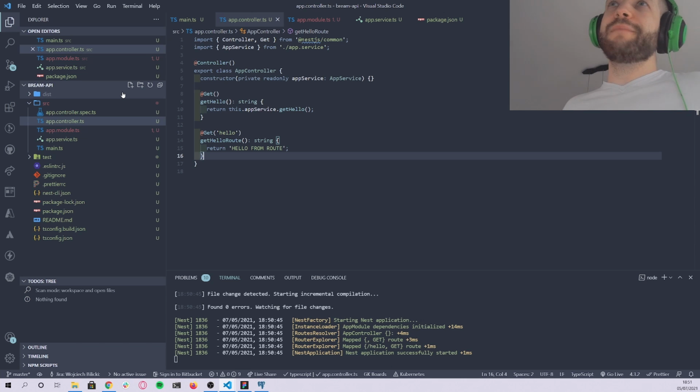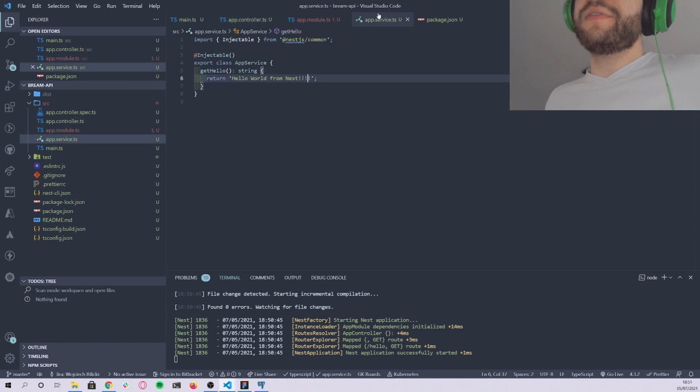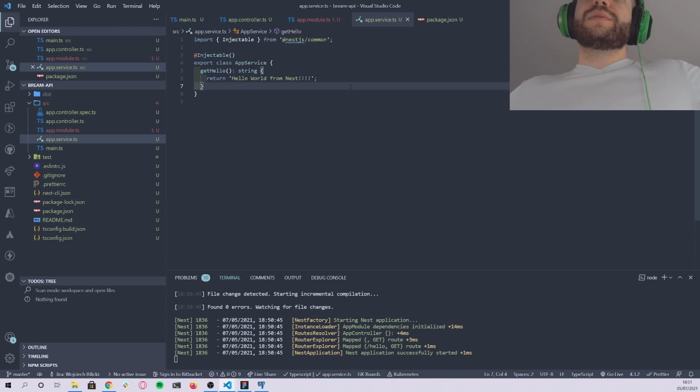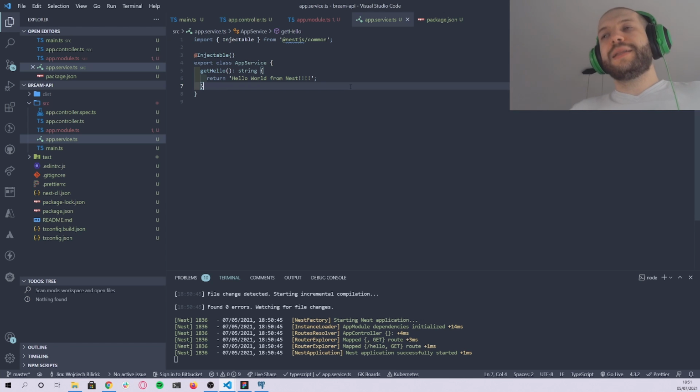Okay, let's take a look at the service. So this is a standard class with a few functions, and the job of a service or a provider, if you will, because these terms, I believe, are interchangeable when it comes to NestJS, is to get data from somewhere and provide it as a response.